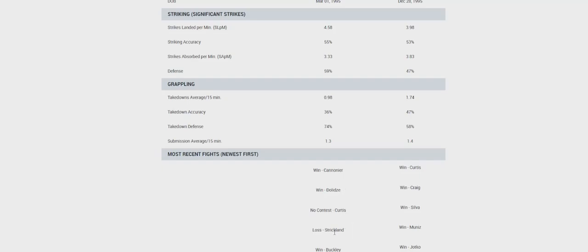Lost to Strickland. Good distance striker in Strickland. Strickland destroyed Brandon Allen, and he beat Joaquin Buckley. You know, Allen's best win is Chris Curtis, and he robbed Chris Curtis of a decision. Beat Paul Craig, who's not very good.